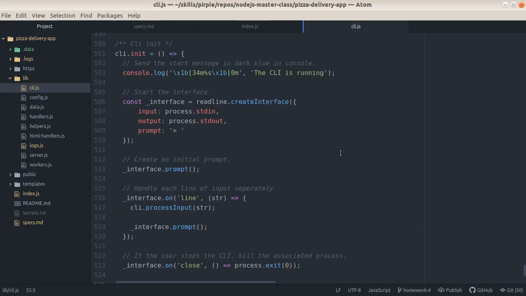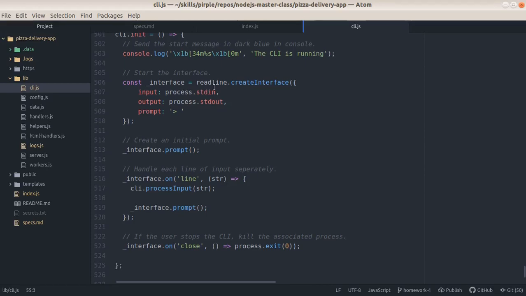In the CLI.init function, first it sends the start message in dark blue in the console. Then readline.createInterface creates an interface for the user to input to the CLI and output something in the CLI. The prompt message gives a space for the user to input.